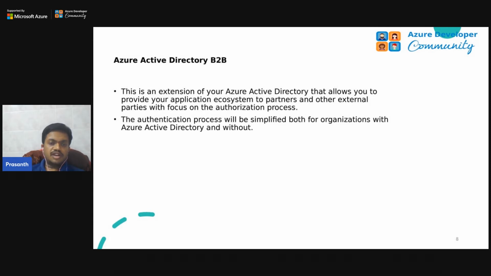Coming to Azure Active Directory B2B, this is another extension of Azure Active Directory that allows you to provide your application ecosystem to partners and other external parties, with a focus on your authorization process. The authentication process is simplified for both the organization as well as the partners.